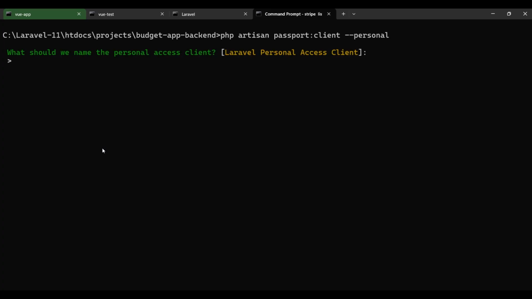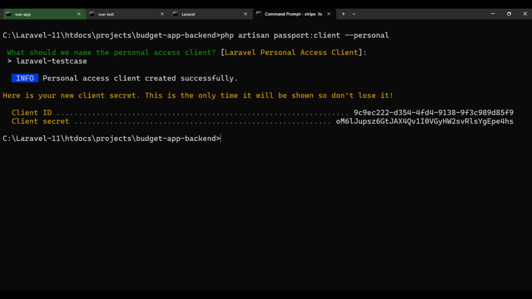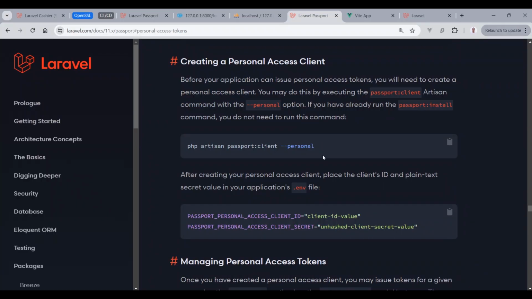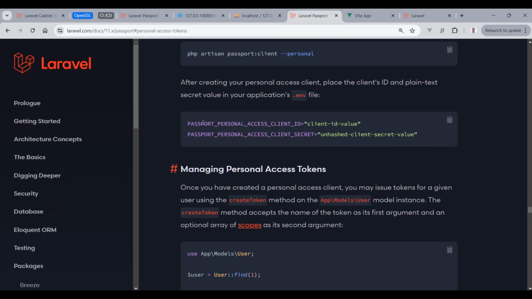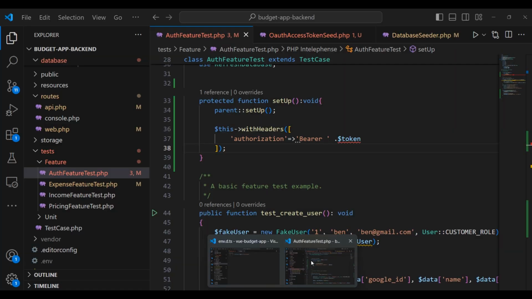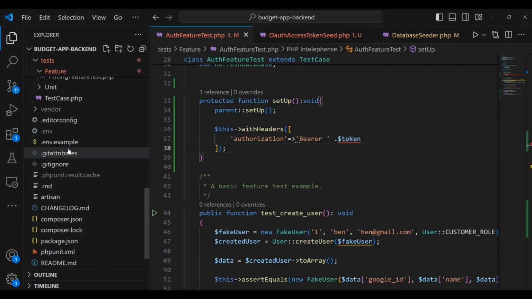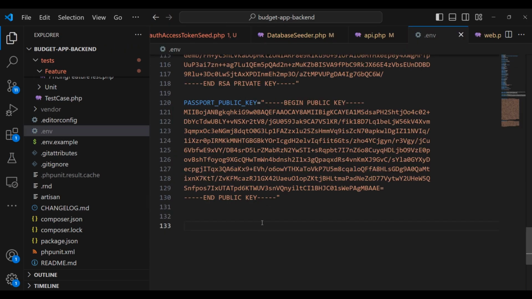It's going to prompt you to enter the name of your client. We're going to pass the name Laravel test case log, and we're going to generate a personal access token. Now we got the client ID, but also the client secret. I'm going to get into the docs, and here you can see we got two environment variables. I'm going to copy them and put them within my env file. And right here we got the env, and we're going to paste them right here.